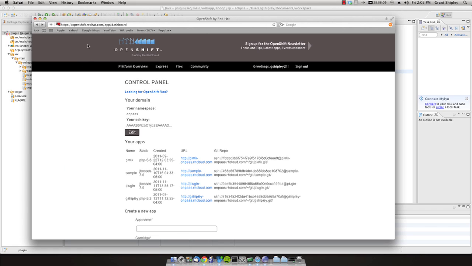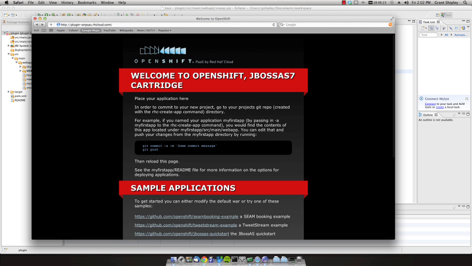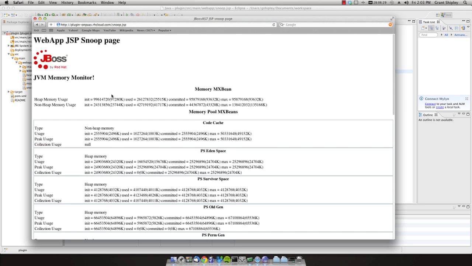If I want to look at my application and the change I made in Safari, I'll go to my URL on paas.rhcloud.com, and we can see my application has been deployed. We actually modified the Snoop.jsp, so we'll look at that, and sure enough, the bang that we added has been deployed to the server.